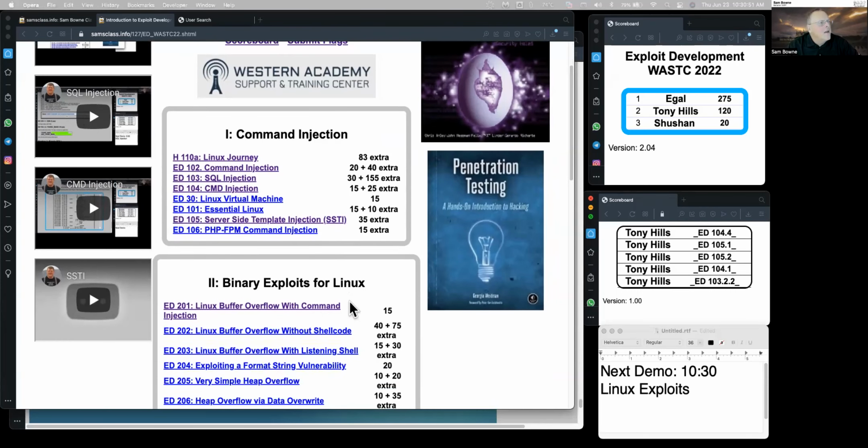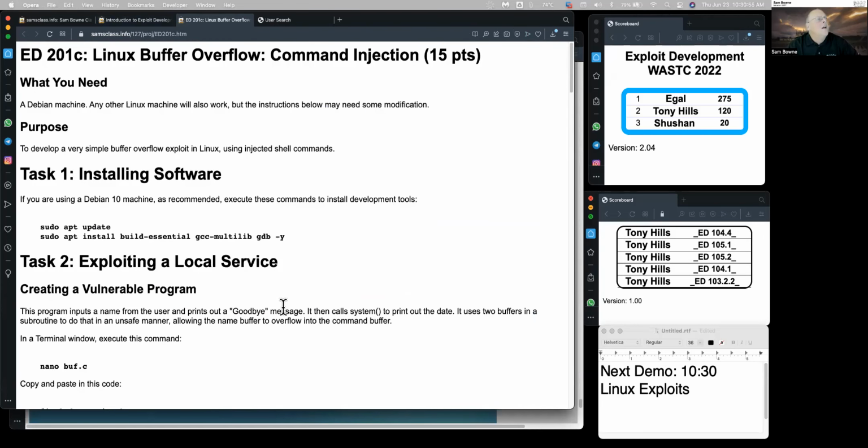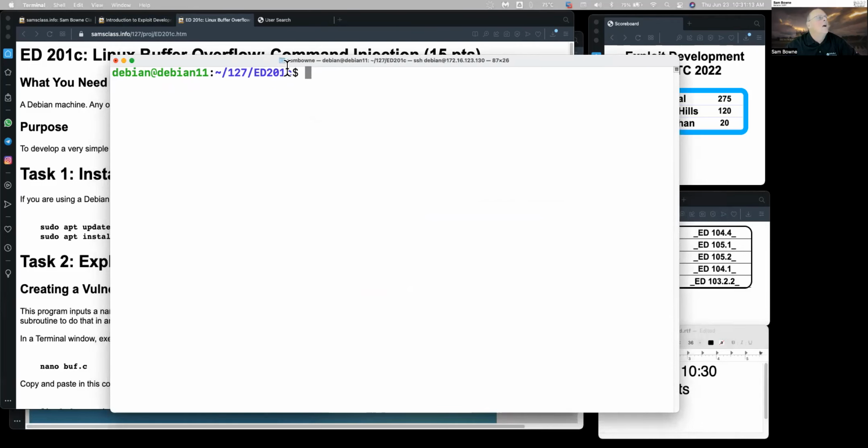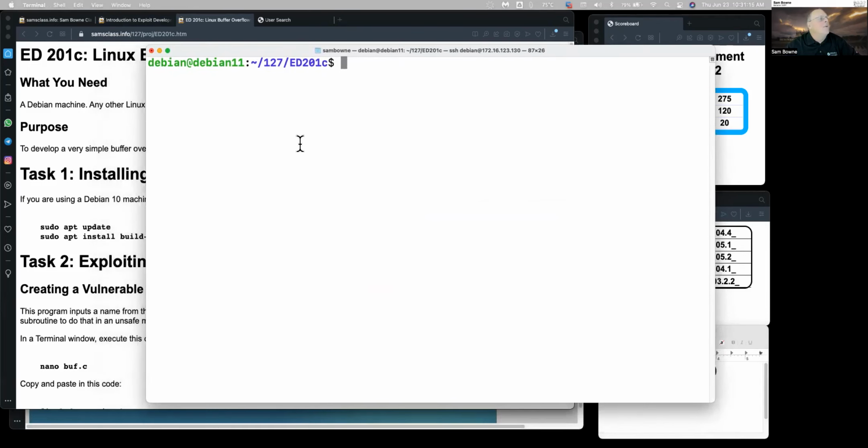All right, let's look at a very simple Linux buffer overflow. And this is one that's just going to lead to command injection. So we get to the right one here, ED201C. All right. So what we got here, if I do ls, there's a file called buff.c.